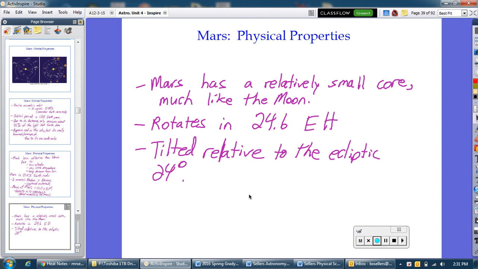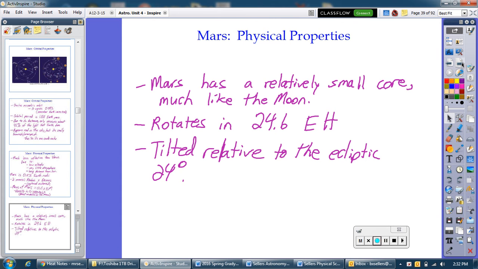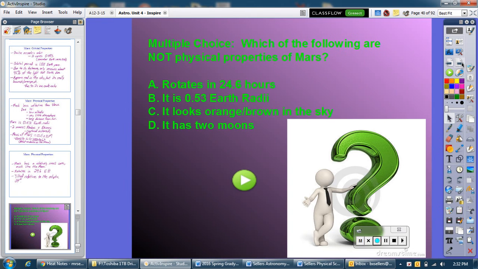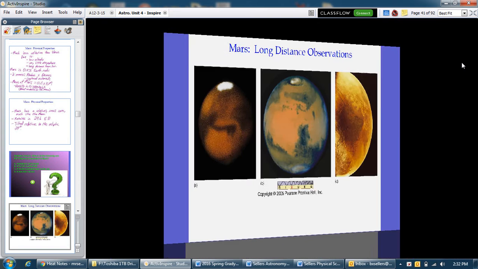Rotates in almost an Earth day, 24.6 Earth hours, and it's tilted relative to the ecliptic at 24 degrees, whereas Earth is tilted at 23.5. So this leads many people to say that Mars is a lot more similar than Venus to Earth. And it is in many ways.